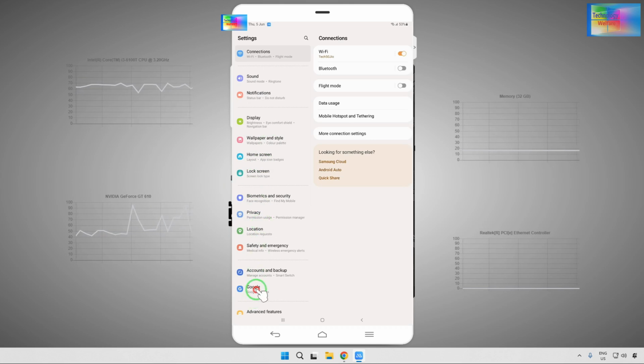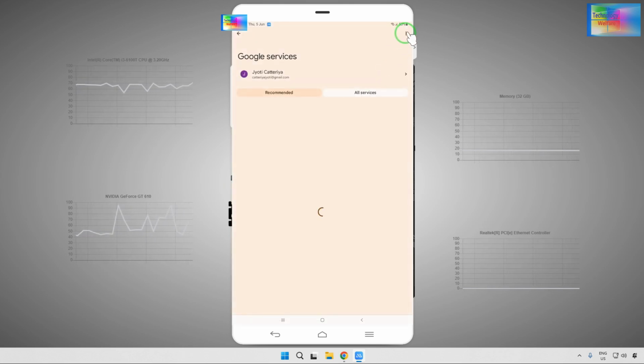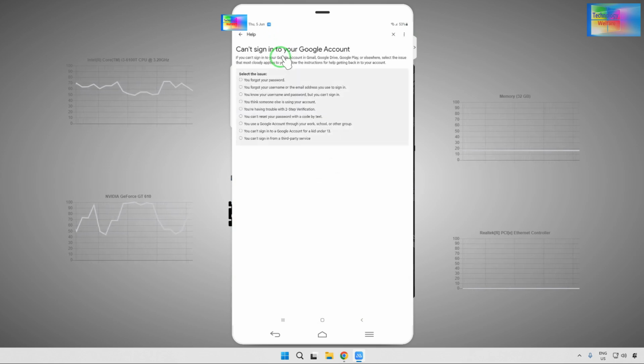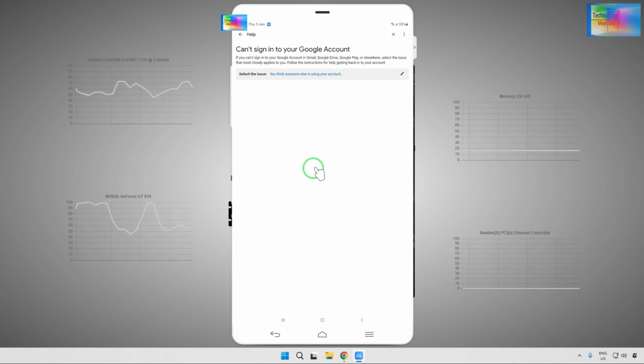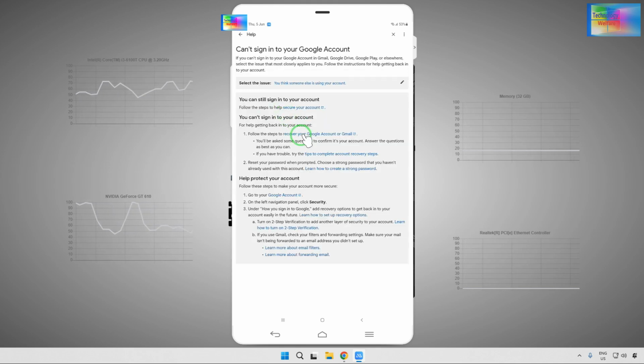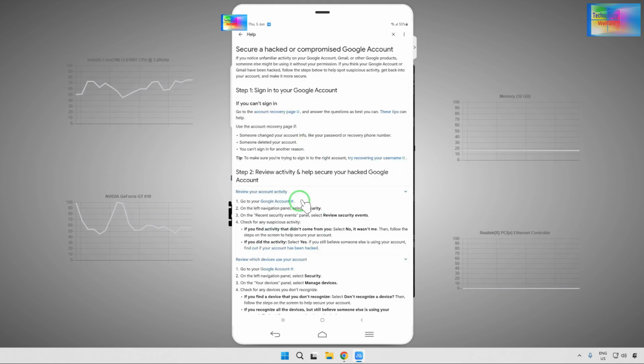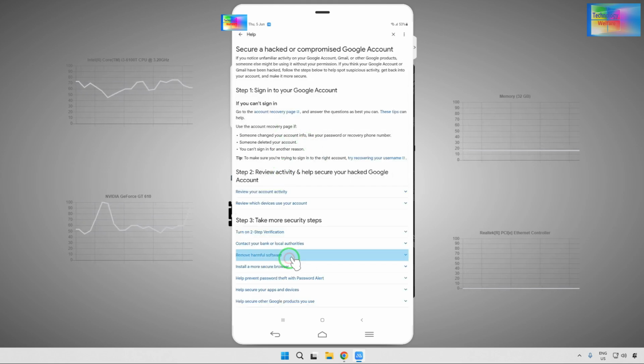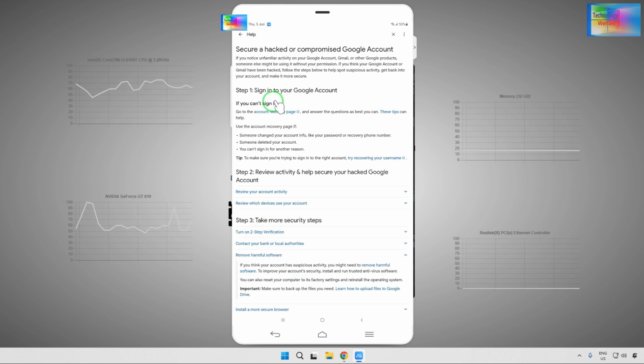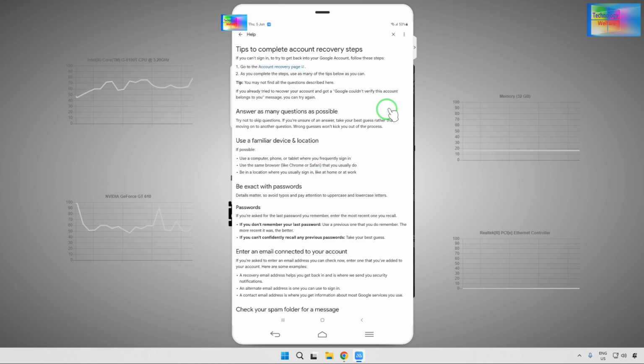Just we will come to Google services, this one, and we will have to type here. We'll pick these options. Now here we will go for security in this account. Now we will pick the fourth option. Now here we will go for secure this account. Now we will come on here, review your account activities. Now here we will come to these changes to recover these accounts.